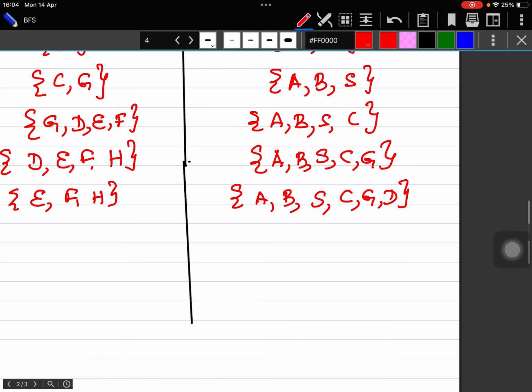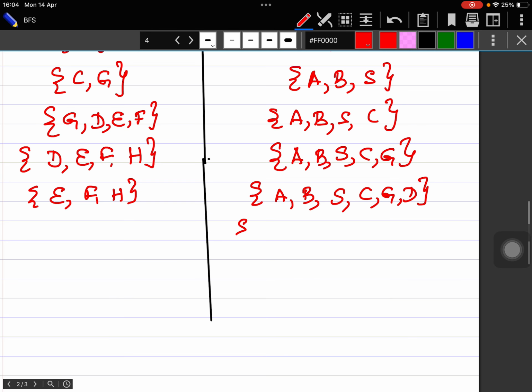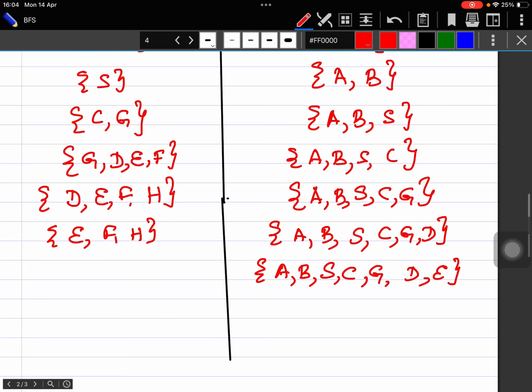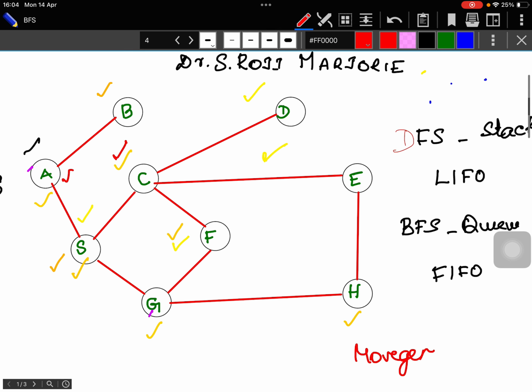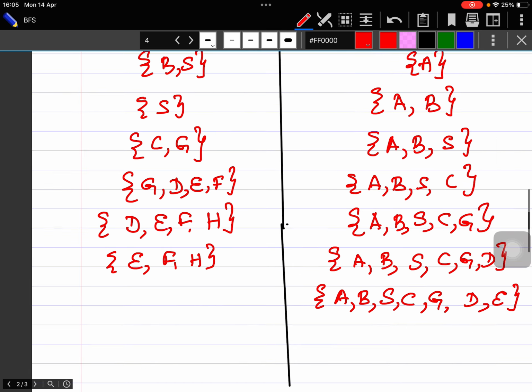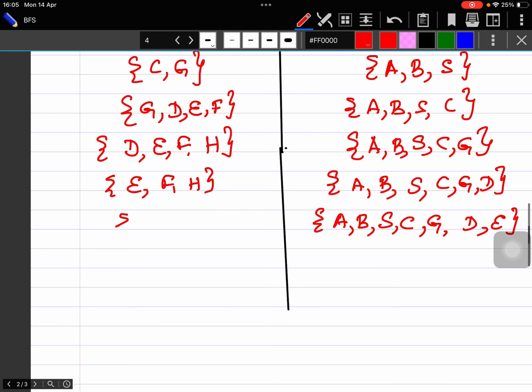What's my next step? E has to be shifted to the closed list. So A, B, S, C, G, D, E. Am I right? So what are the neighbors of E? The neighbors of E are C and H. H is already in the list. C is also there in the list. So nothing is being added to my list, and my list remains at F, H.